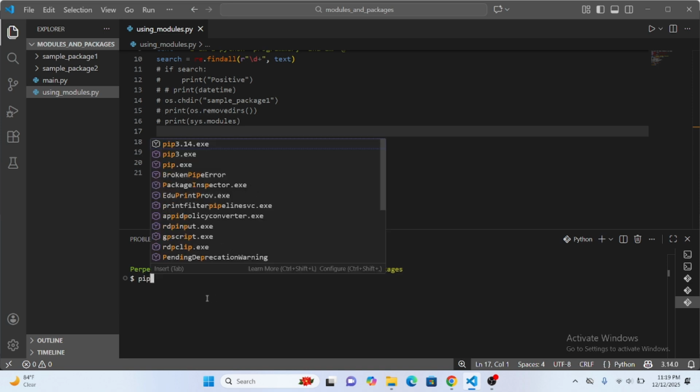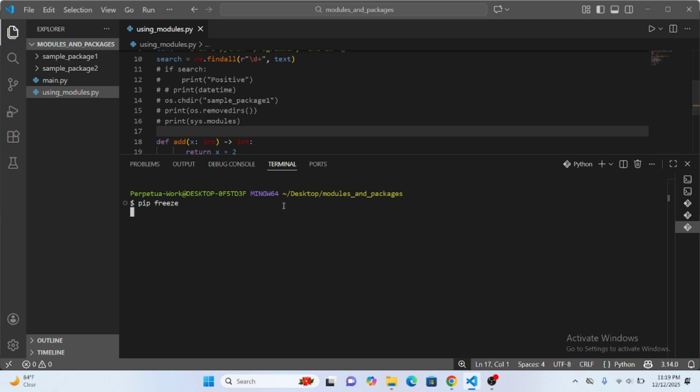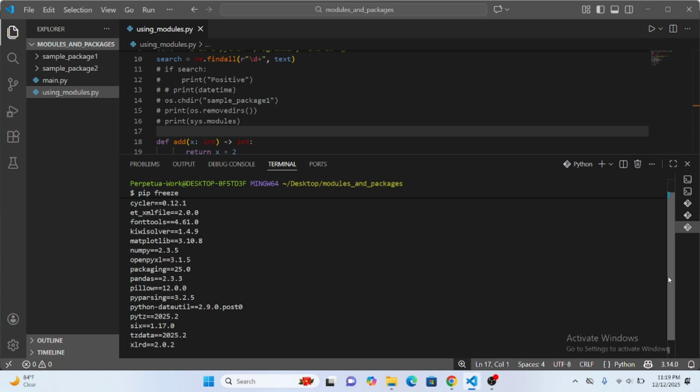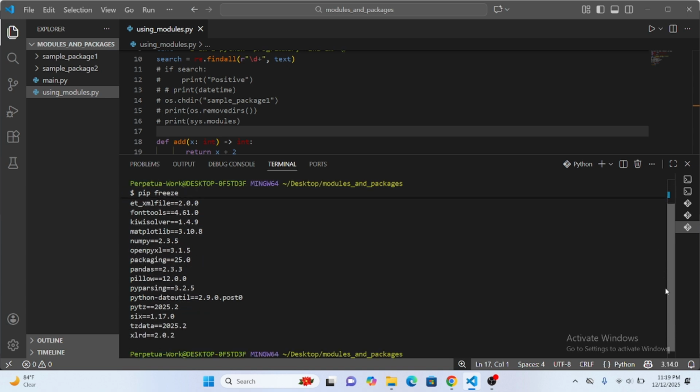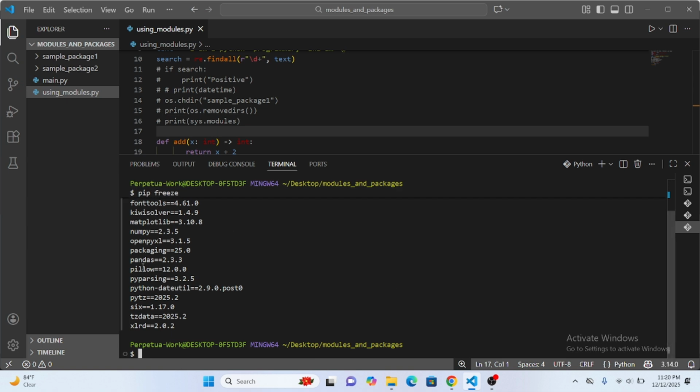If I say pip freeze, and I hit enter, I'm going to drag this up a bit so that we'll see all the outputs. So we see now that all these modules and packages are installed in this current working directory. Meanwhile, this is not where we were when we were working with matplotlib and pandas. But these libraries were installed globally.